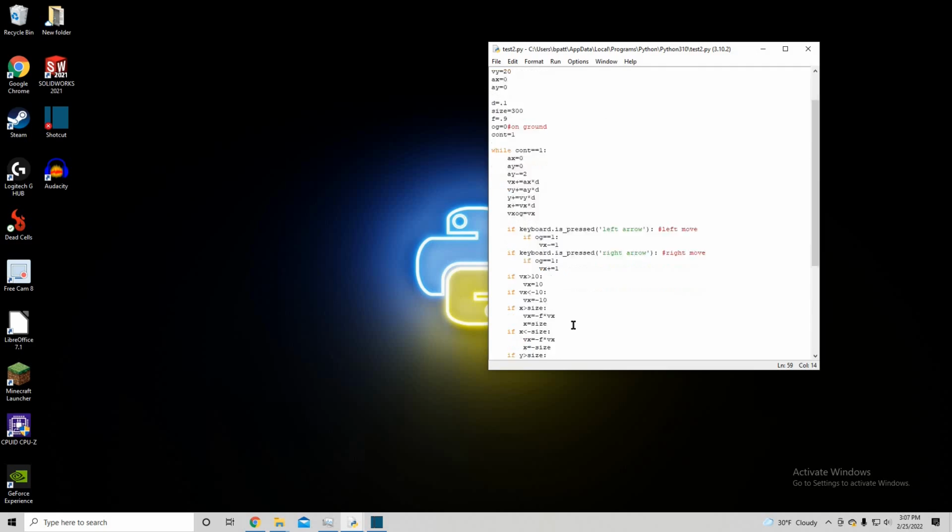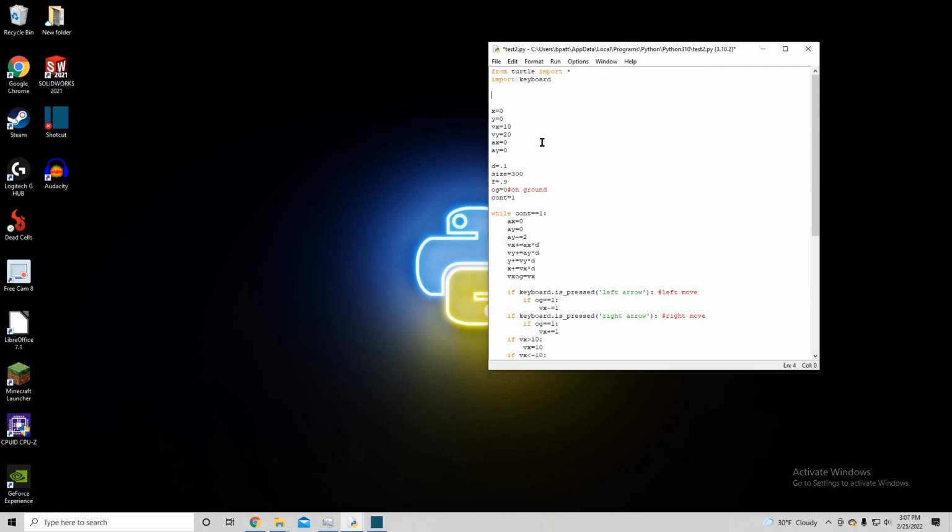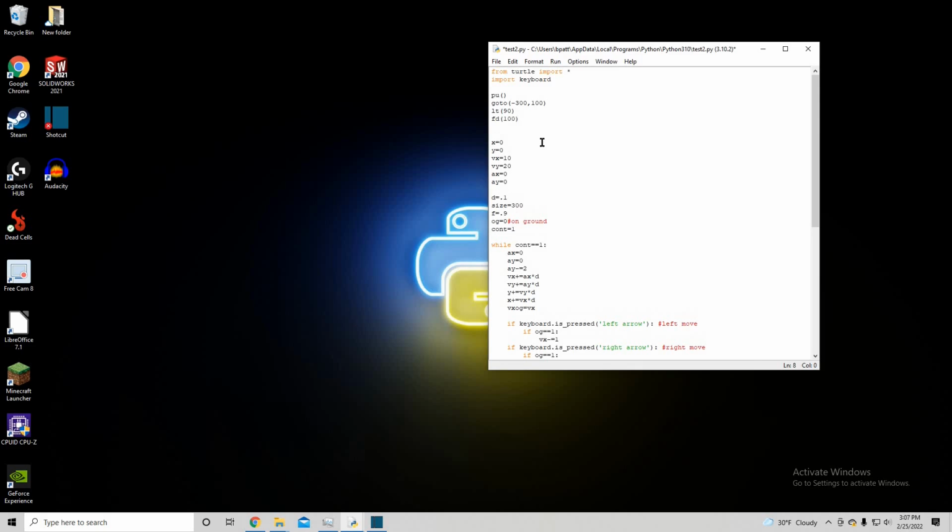Cool. Let's make a little bit of edge detection. Let's say PU go to -300, comma, let's say 100, and then let's say LT 90, and then forward 100, and then let's say RT 90. Oh, bad. And let's say forward 50, and then let's say RT 90, and then forward 100, and then let's actually do this. PD, and then there we go.